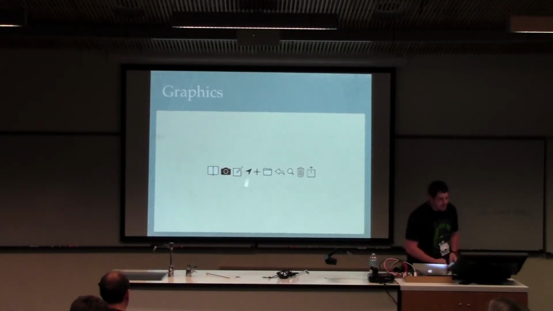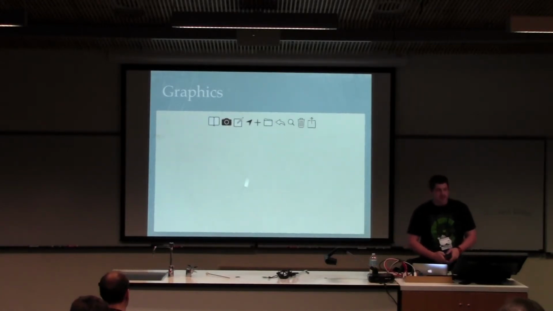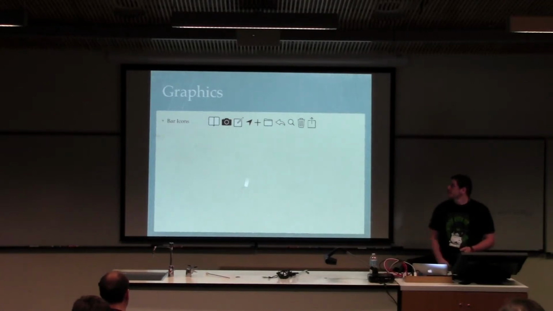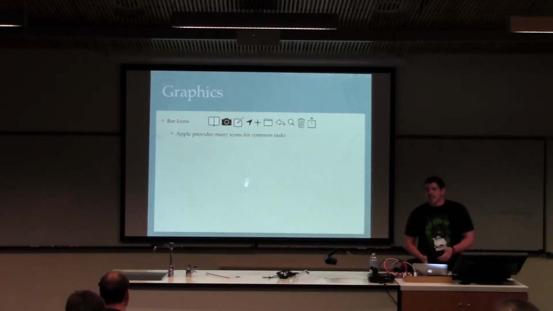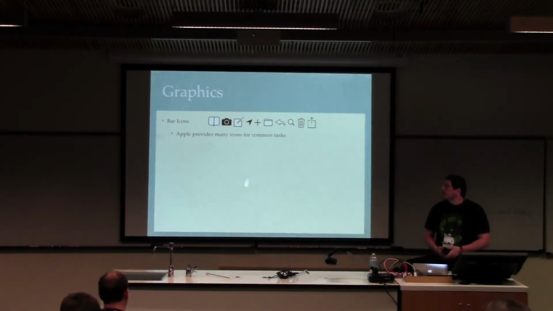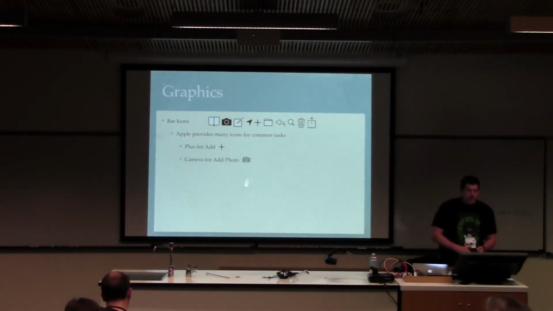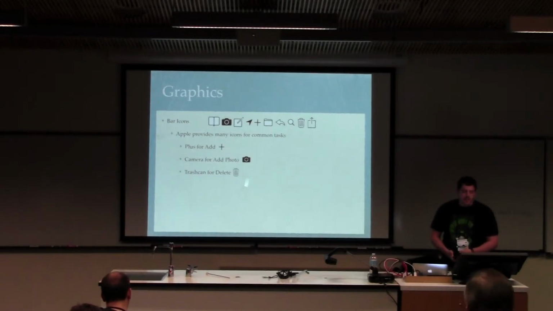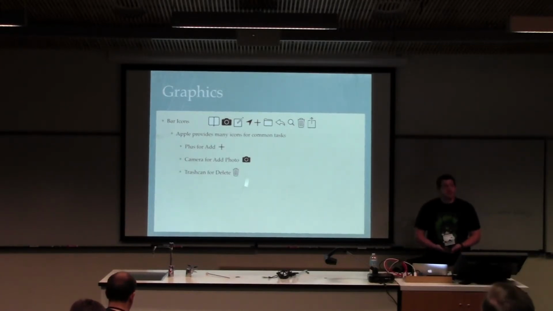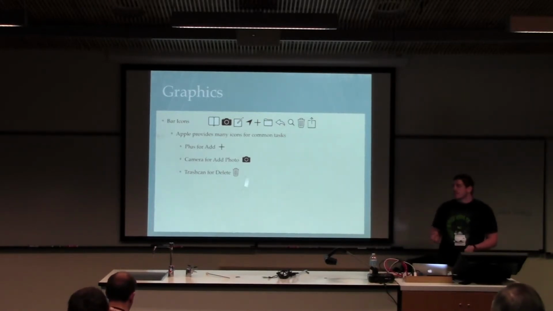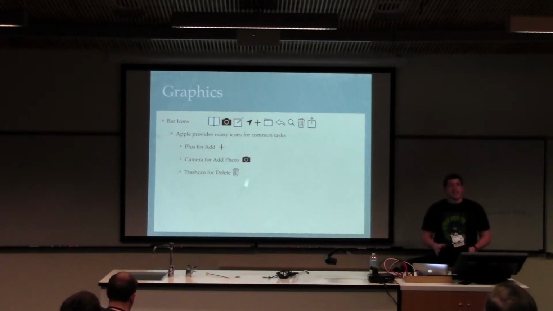Using graphics in your application. You have your bar icon, pictured here. Apple provides many of the icons for common tasks right there for you. You have your adds, your cameras, your deletes. Look through your library of what they have provided for you. There's about a 50-50 chance that they already provided an icon that's going to do or explain what you're trying to do.